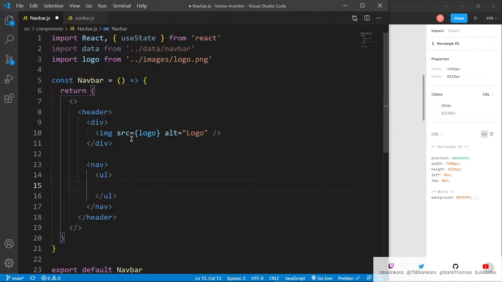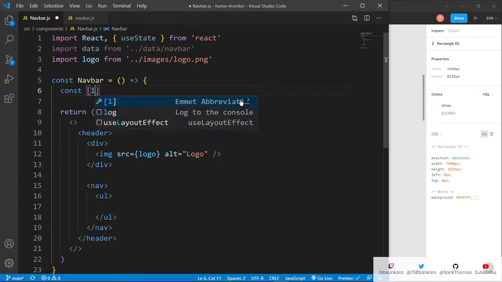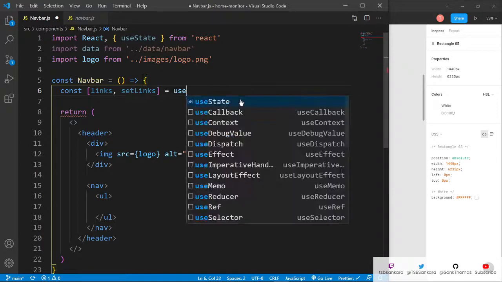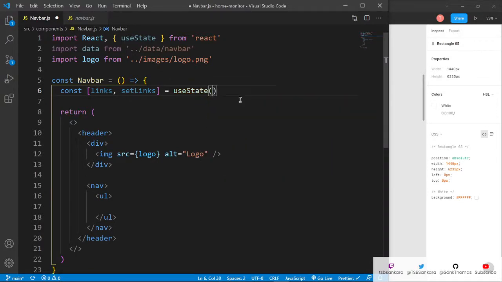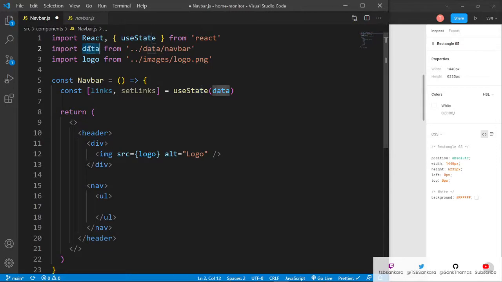So I can do that by saying, first of all, let me set up my state values, and I'm going to say const, let me say links, and setLinks, which is coming from useState, and the default value is the data that I have right there. And once again, this is the default export, I think, right? It's a default export, so you can call this whatever you want, and then just make sure that it's the same name that you have right there.